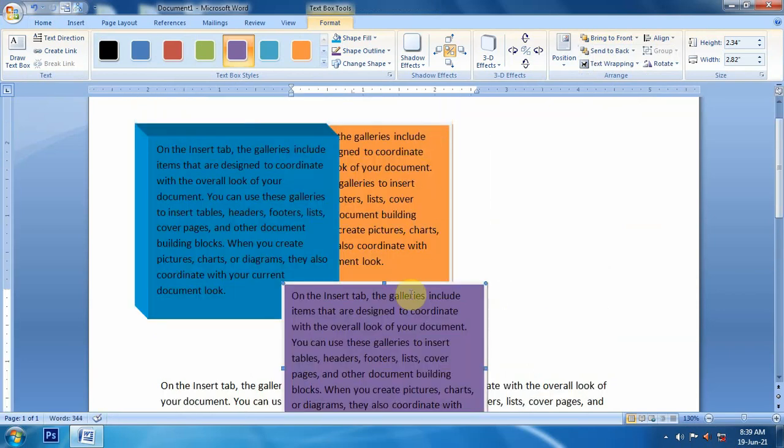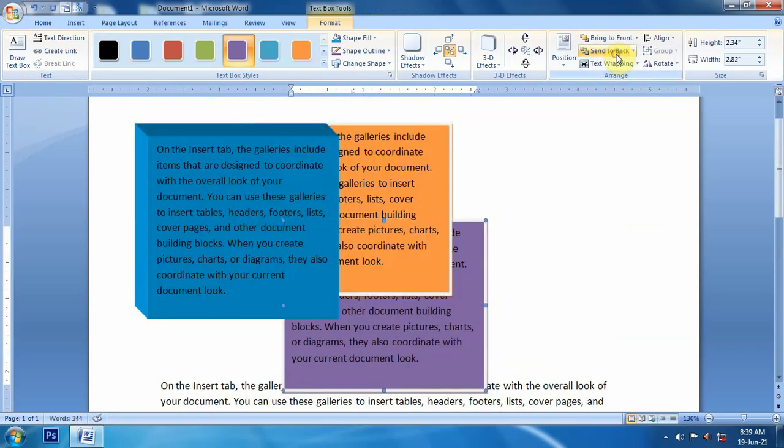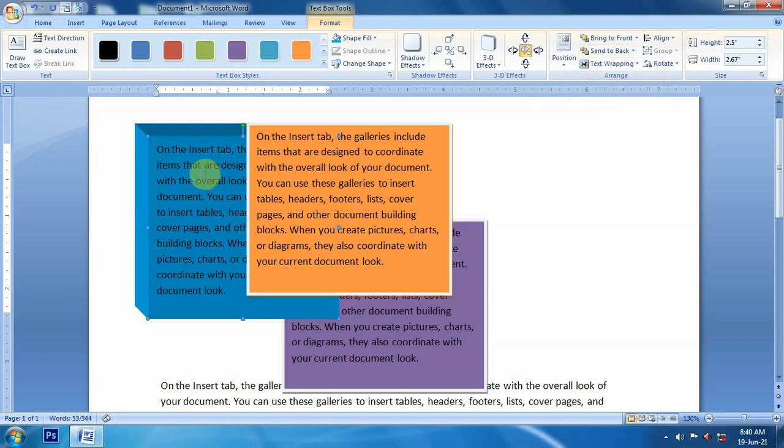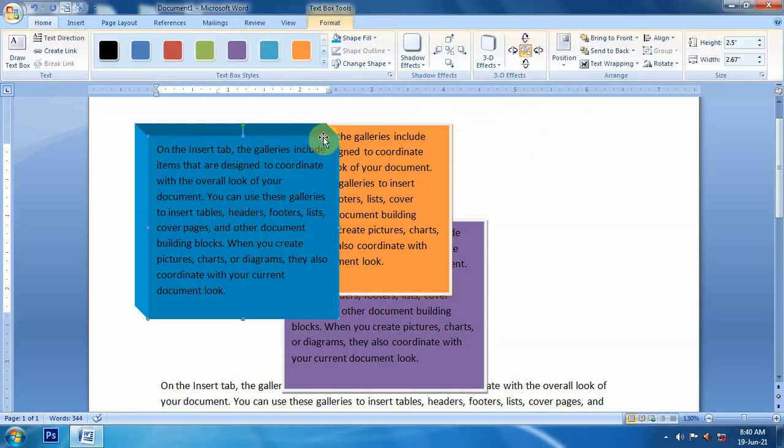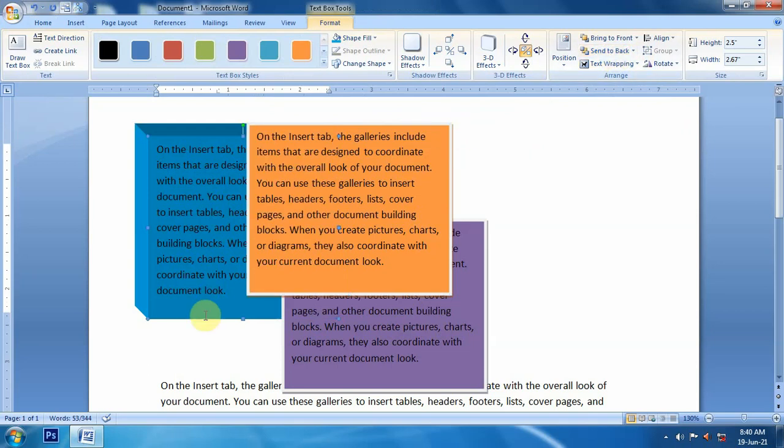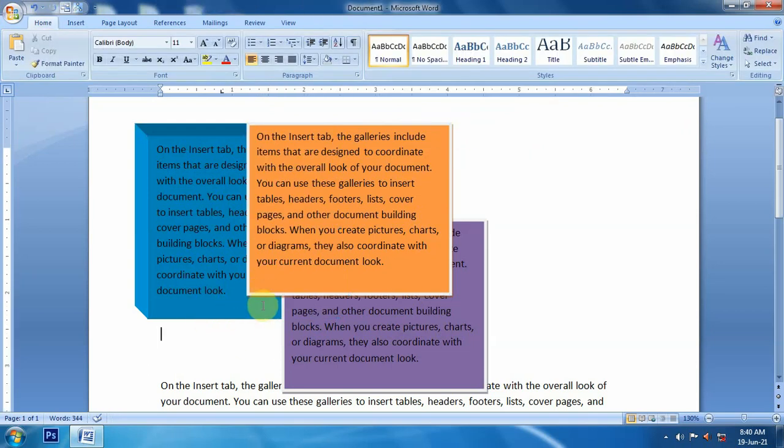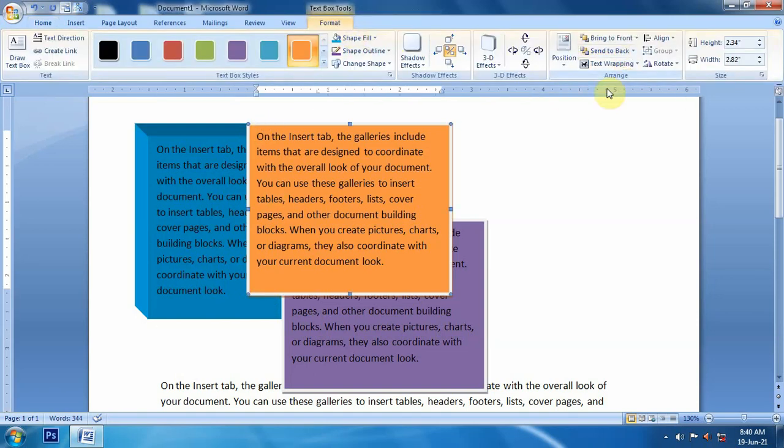In the same way, if we say send to back, it will go behind all the text boxes. But if we say send backward, it will go just one step back. Means it will hide just behind the text box which was below it, like this. If I say send backward, it will go back behind this text box. But if I say send to back, it will go behind all text boxes. So this is the position that we can change of text boxes.